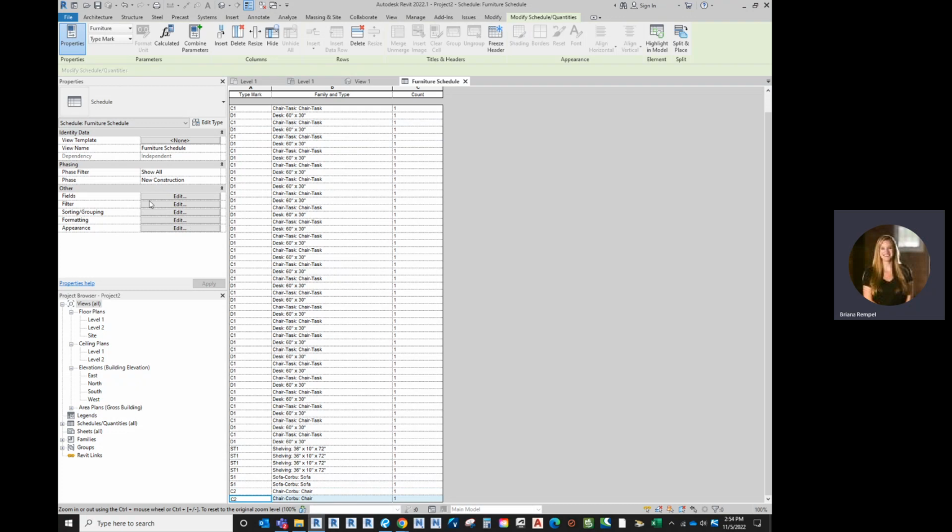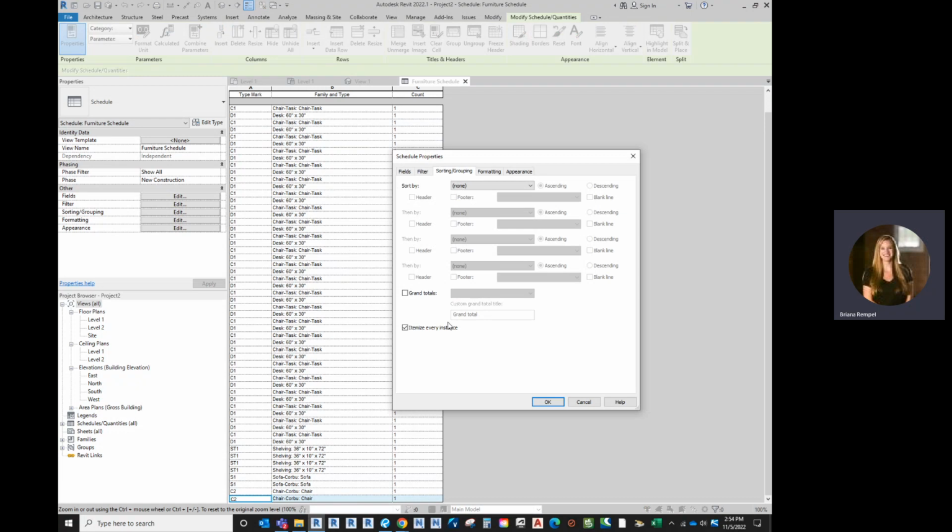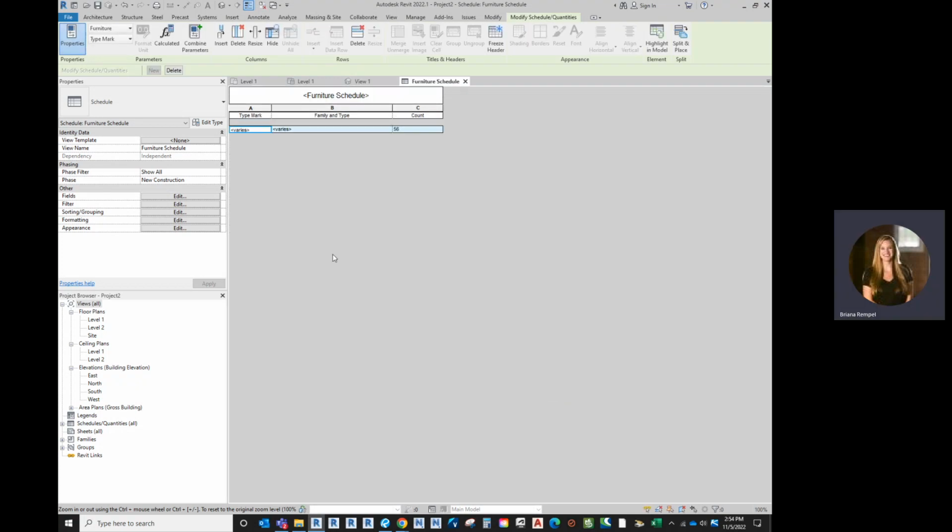Now I'm going to go into sorting and grouping. And at the very bottom, you need to make sure that you do this after you have type marks applied. If you do this before you have type marks applied, it's going to collapse it all into one single line, and you're not going to be able to sort it out. So once I have the type marks applied, I'm going to uncheck itemize every instance. I'm going to say OK.